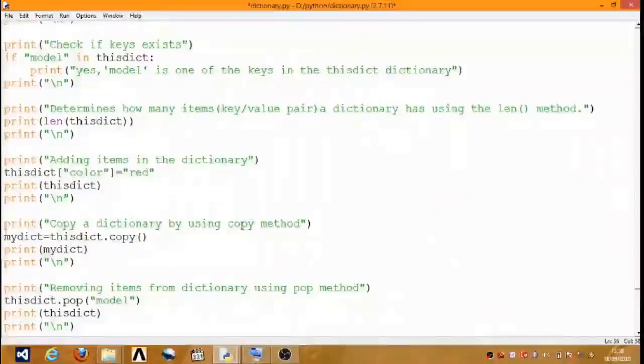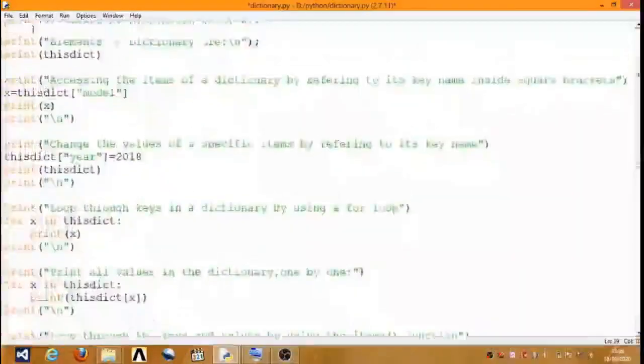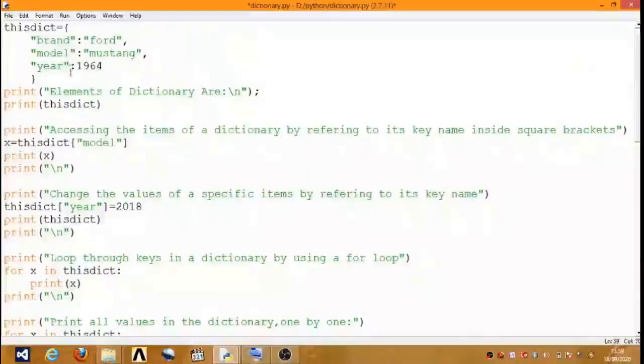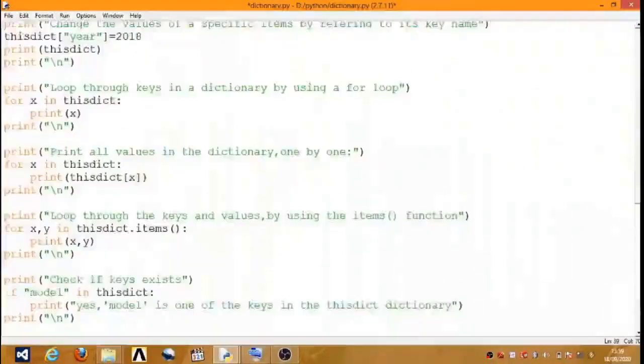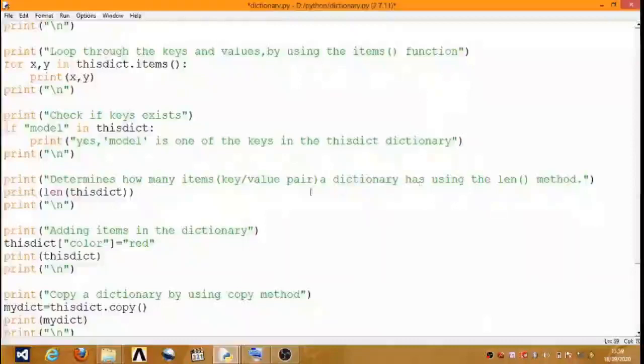Next, print in bracket double quote, determine how many items, key and value pairs a dictionary has, by using the length method. Print in bracket len in bracket district. So here how many items, key and value pairs are in a dictionary. So here total 3 items in our dictionary. So here print 3.